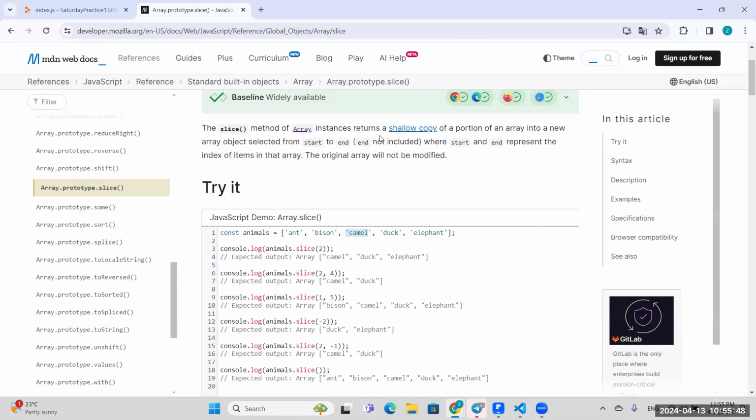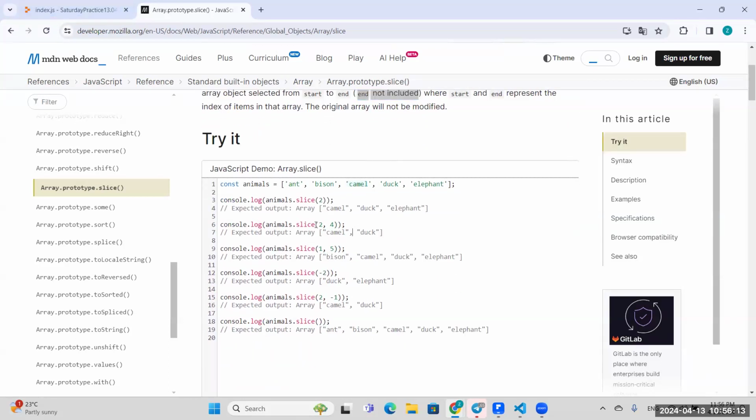Slice, okay. Slicing. Yeah, always selected from start to end, not included. It's not included until the end. And the start and end represent the index of items in this array. The original array will not be modified. It means that we start with the second index and we stop at the fourth. Yeah, it's index based, right? Yes.